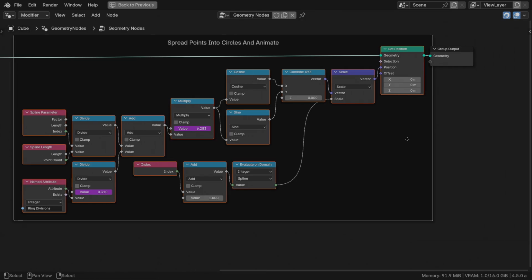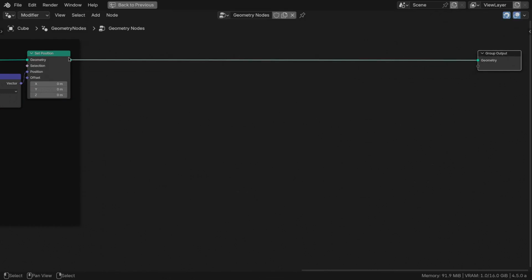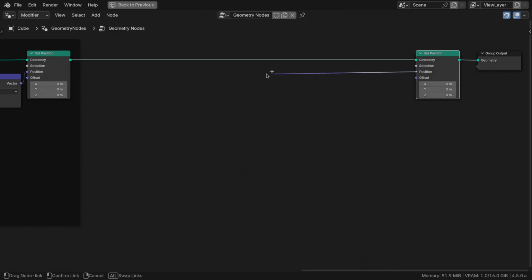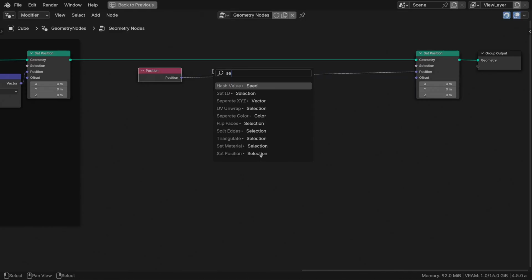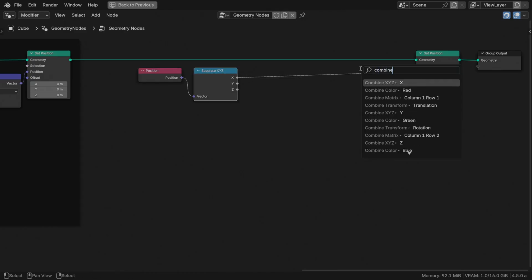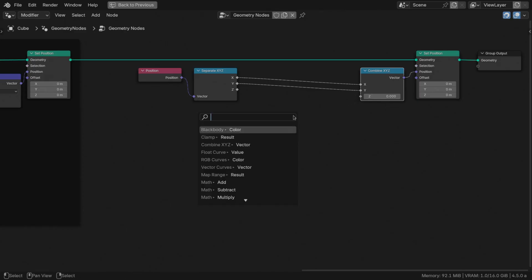The next step will be to create the spiral-like crown of our tower. Append another set position node. We will raise the points up in the Z direction only. So feed a position field into the position socket. Insert a separate XYZ followed by combine XYZ node. Connect the X to X and the Y to Y. Those values don't need to be changed.